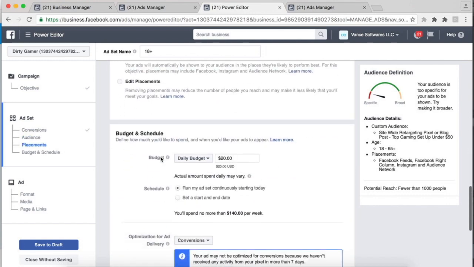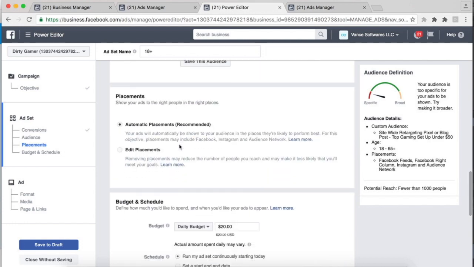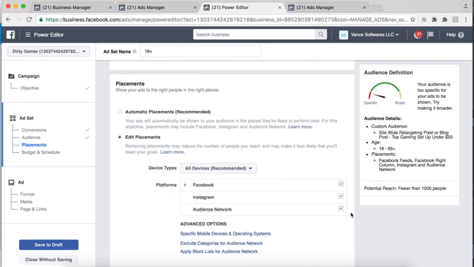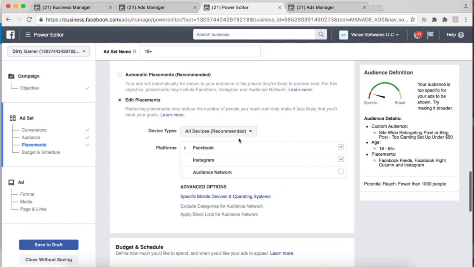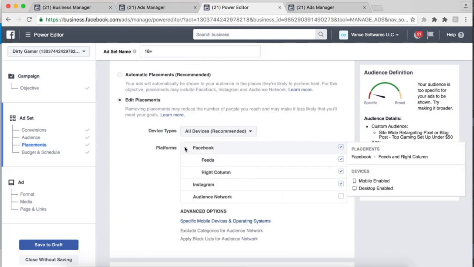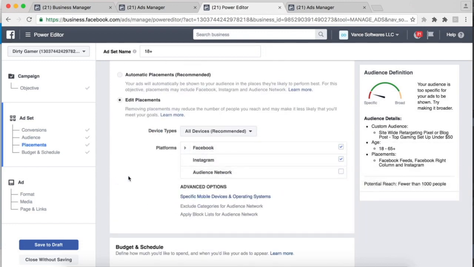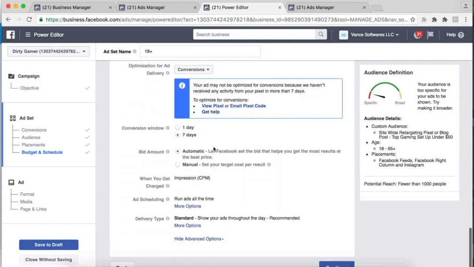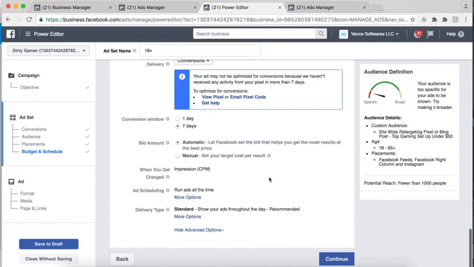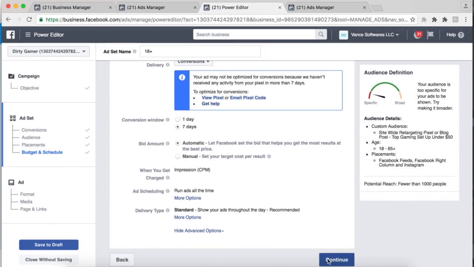And pretty much what you're gonna do is you're gonna leave it to automatic placements. Oh, I'm sorry, you're gonna edit placements, take off audience network. All right, and again, let's leave it for feed and right column. Instagram, we can leave it on Instagram as well. We're gonna optimize automatically for conversion. The conversion window we can set for 7 days, bid amount automatic.